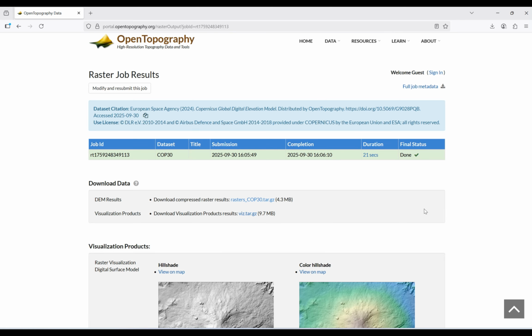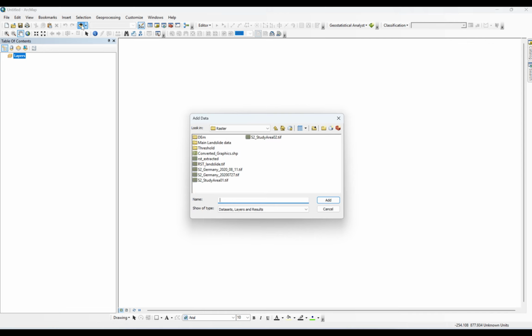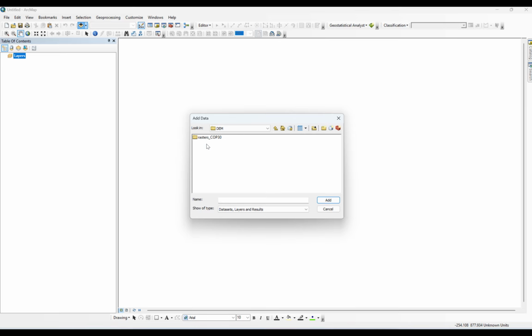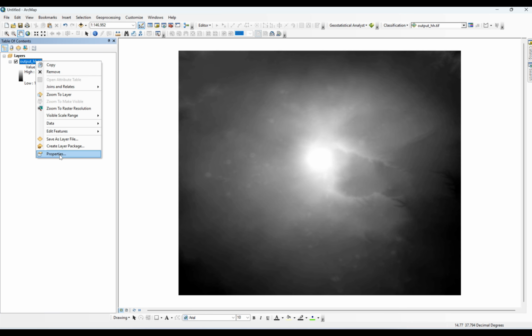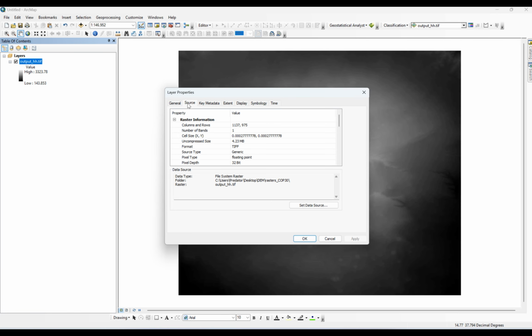Right now, I'm gonna go back to my ArcGIS environment. From Add Data, from my desktop, Digital Elevation Model folder, this is the data that I have downloaded. If I click on Add, it's gonna be added to my ArcGIS environment. Right click on that, Properties. From Source, you can see brief information regarding this product.